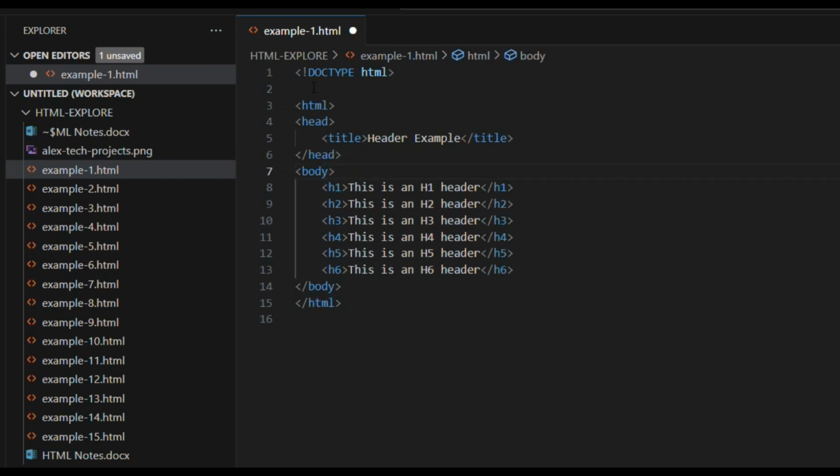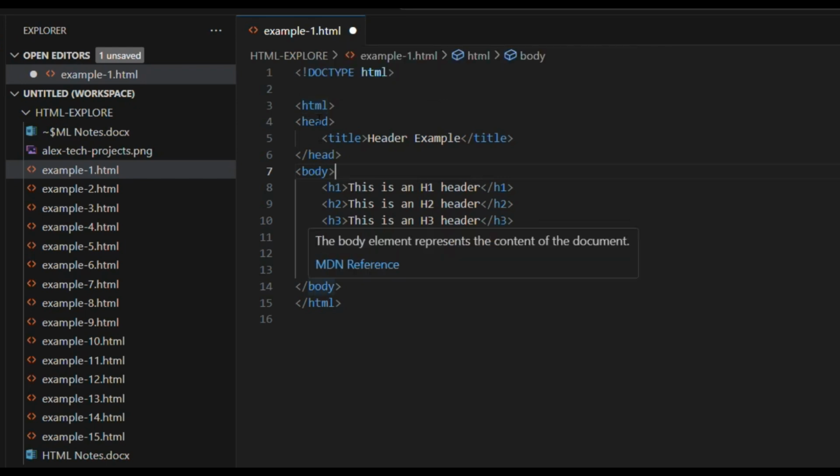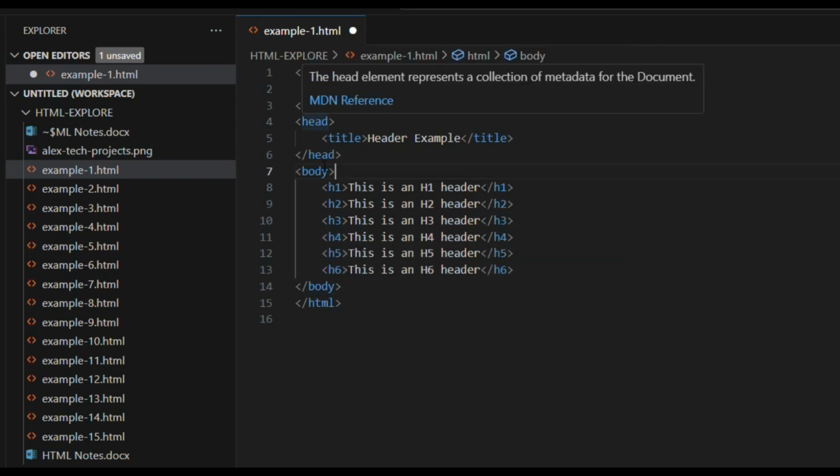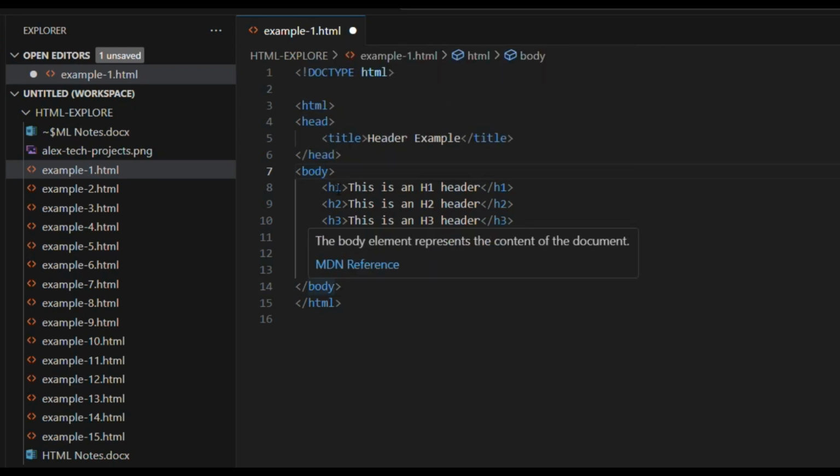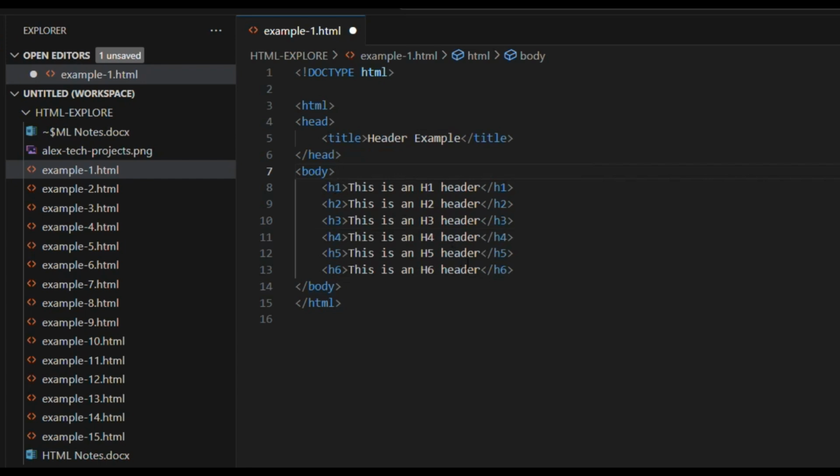So every HTML file should contain the HTML tag. Inside the HTML, head will be there, body will be there. Body only displays the content, head doesn't display anything, and in the body we have headers from h1 to h6.